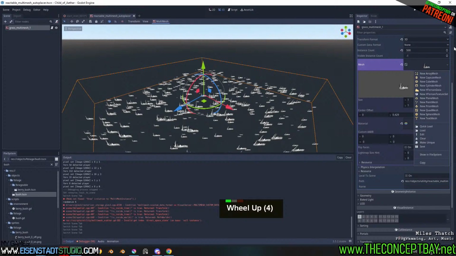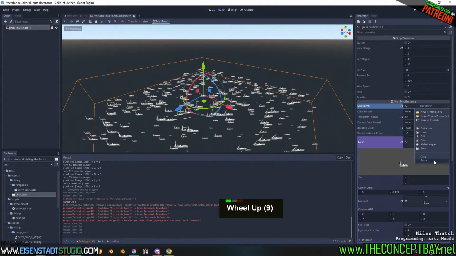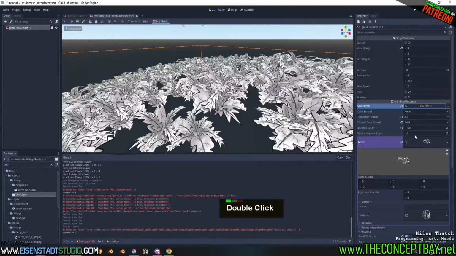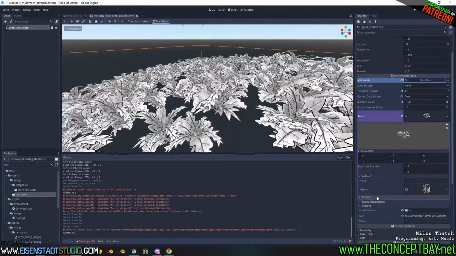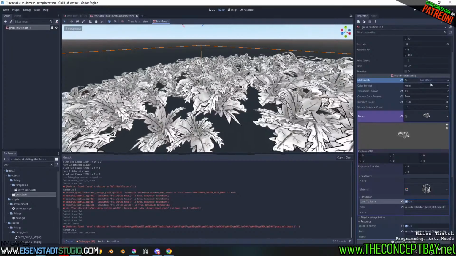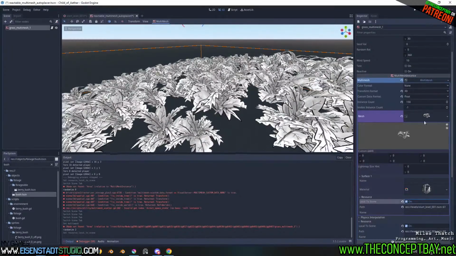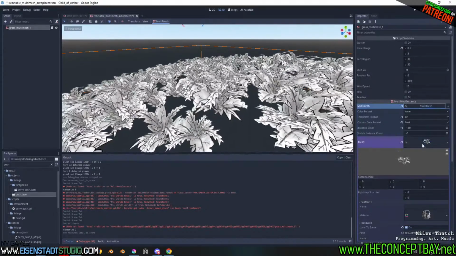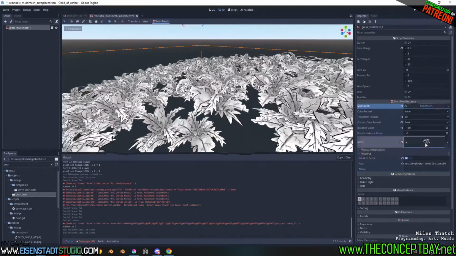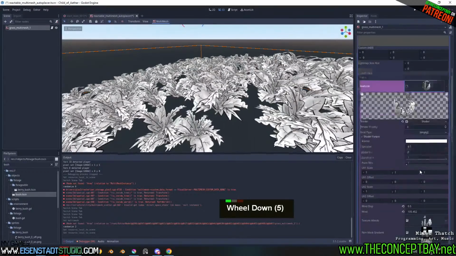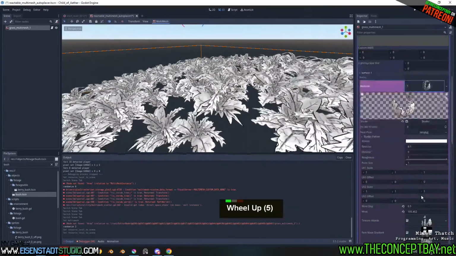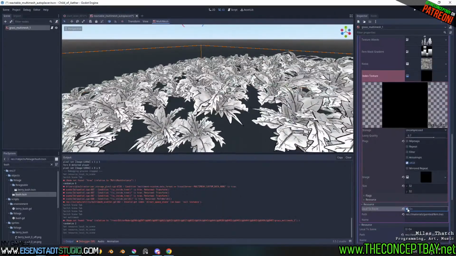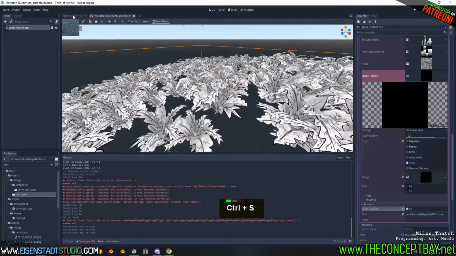Well, we need to paste this, the multi-mesh. There we go. Okay, now this multi-mesh is going to be set local to scene, this multi-mesh resource. This mesh itself doesn't have to be local to scene, but the material does. Yes, there we go.